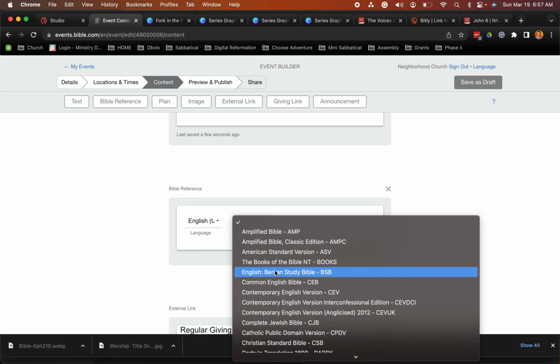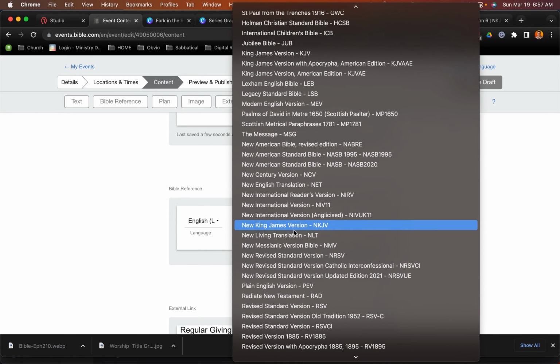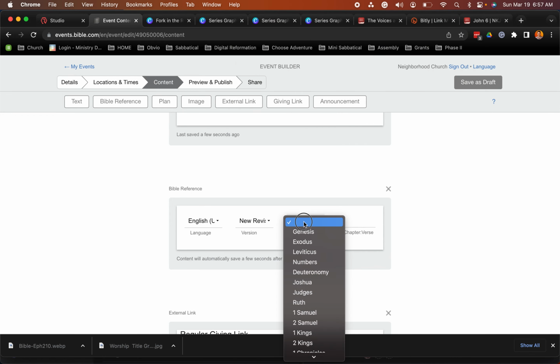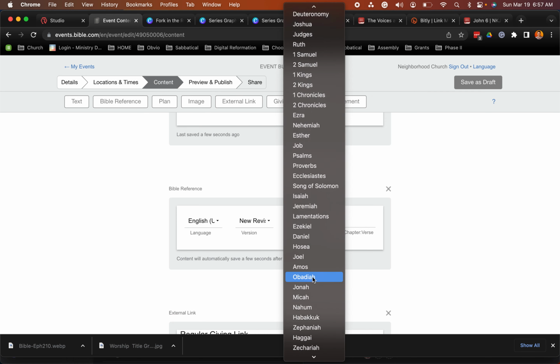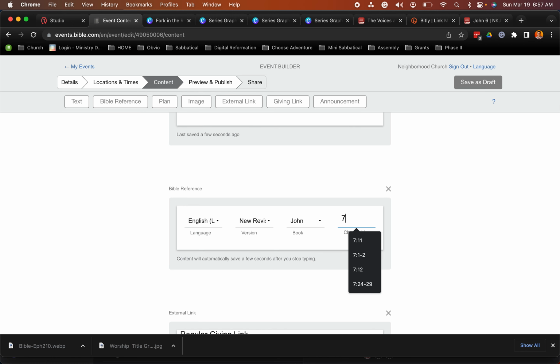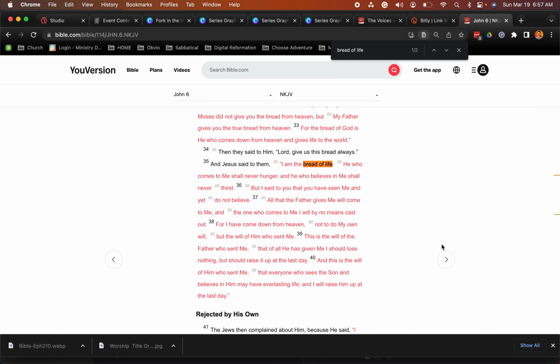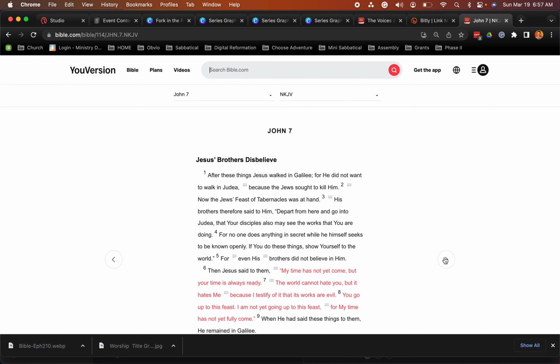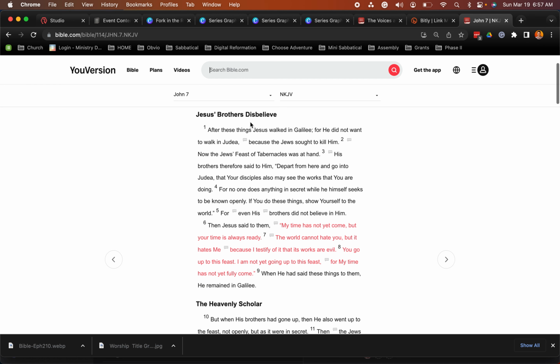So it's going to be English, New Revised Standard Version. And then we are going to go from here all the way down to John. And we're going to be in chapter 7 this time. I'm going to go into chapter 7. Jesus is again talking about... There we go. This is Jesus' brothers disbelieve, which I thought was a great text about even the brothers of Jesus didn't believe, and he went another way.